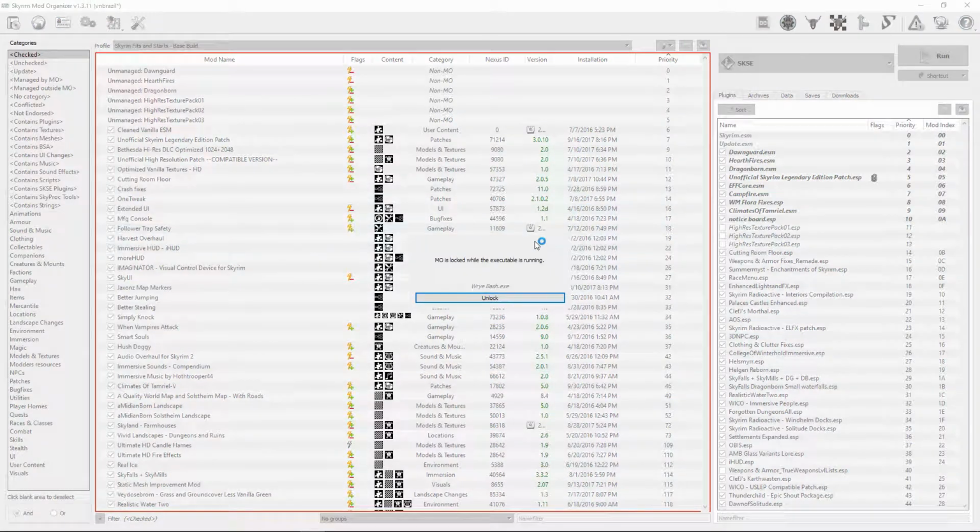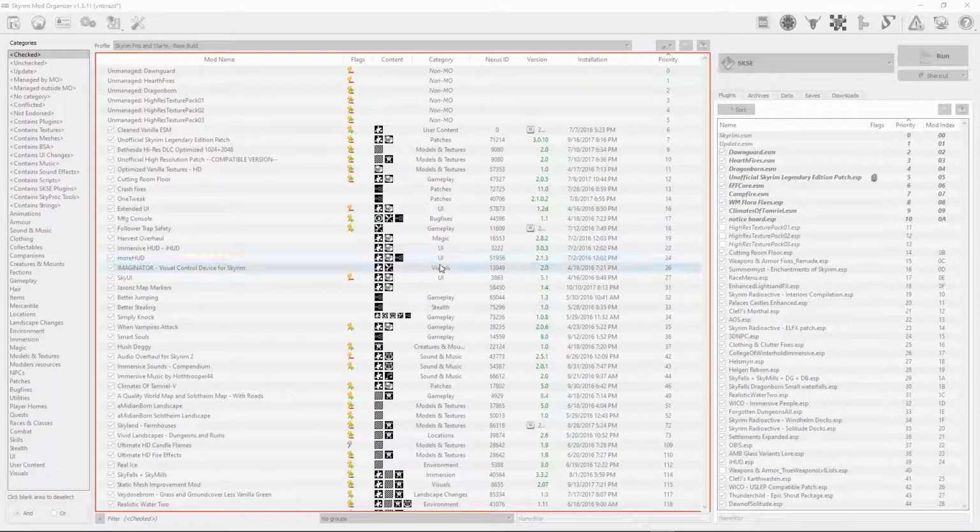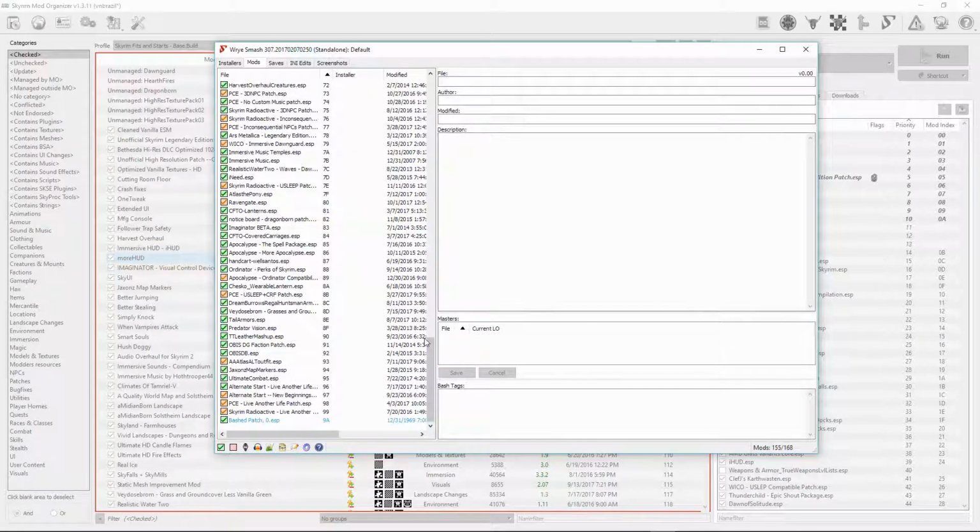So let's just take a look at what it looks like when you run it from inside Mod Organizer, which you should do, and I'll explain that in a moment. So Wrye Bash will pop open. Here it's going to give me a little ding dong. It knows that it's already created a bashed patch, so it actually didn't give me the warning this time.